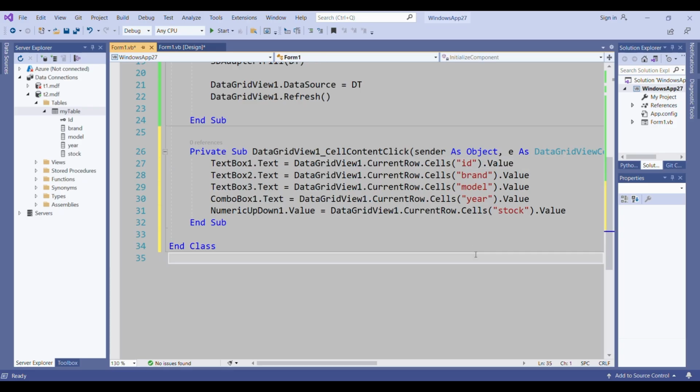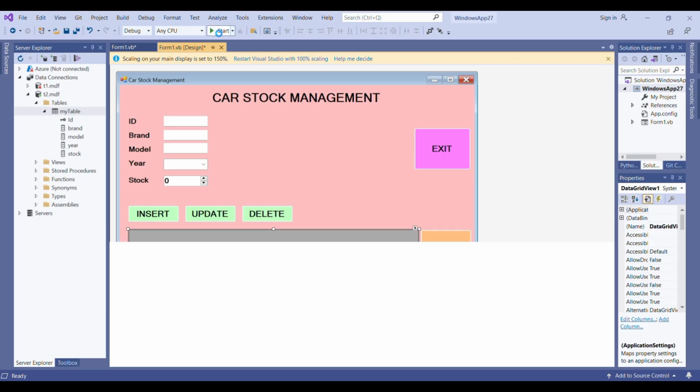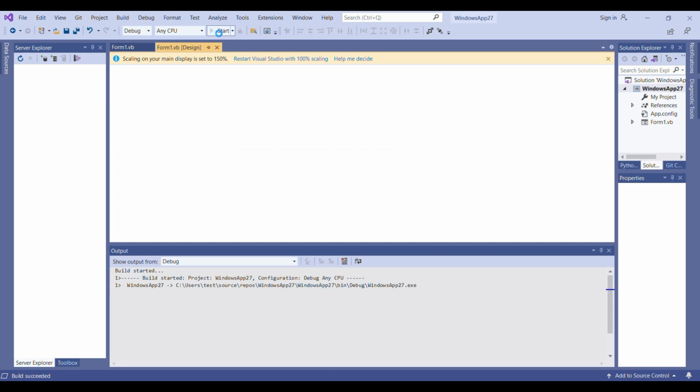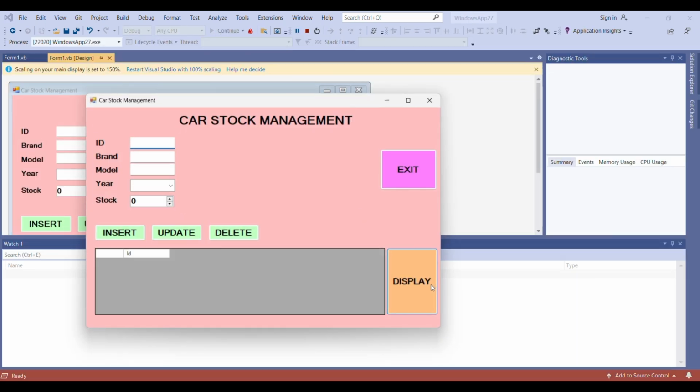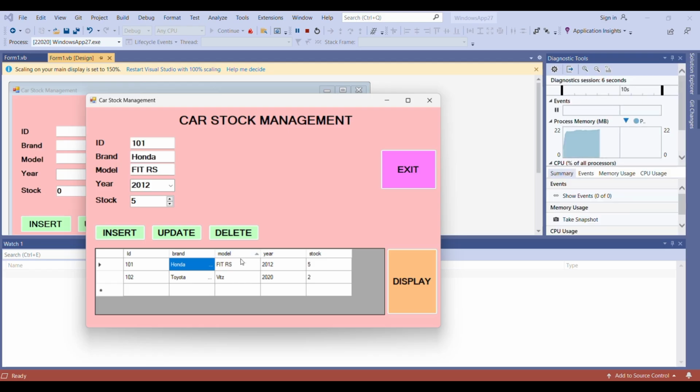Okay, these are actually the column names in the data grid view: ID, brand, model, year, stock, because the data grid view takes these names from the database table. As you see in design, we don't have any names here for the columns. But when I run the project and I click display, you see the columns have names. So these names are coming from the table.